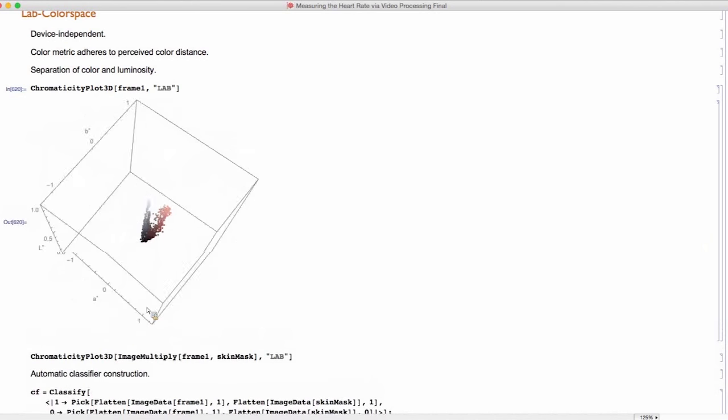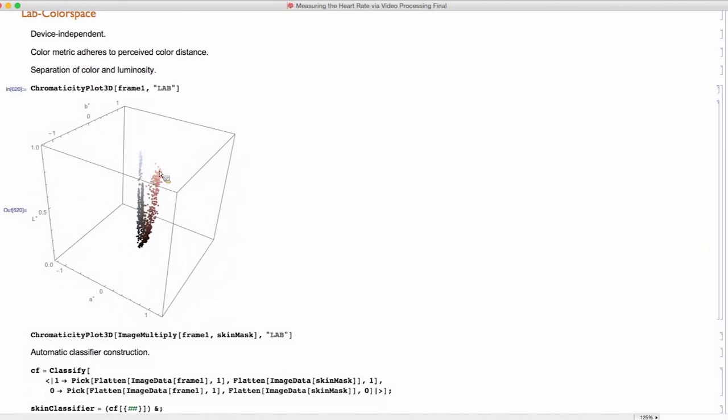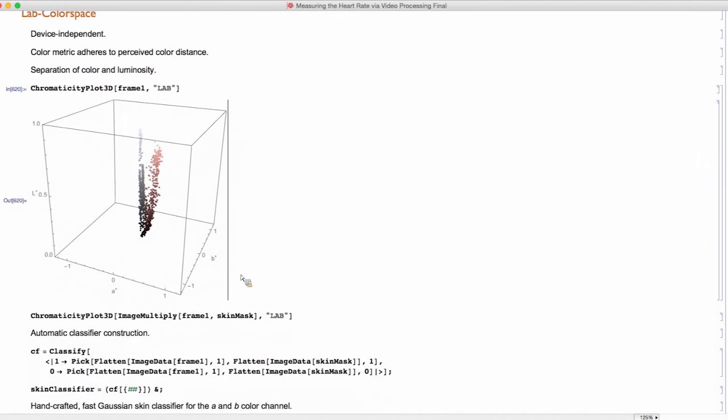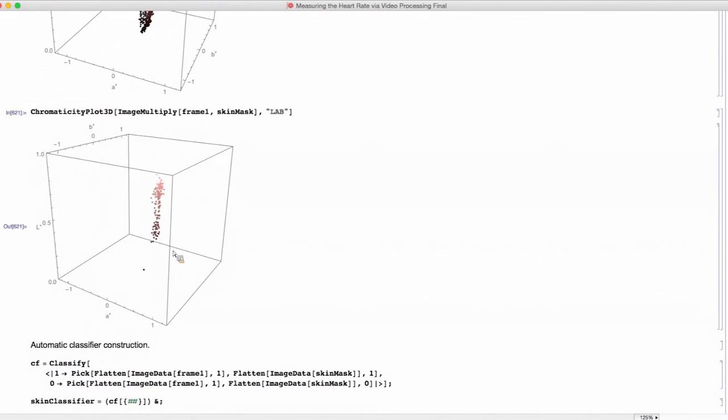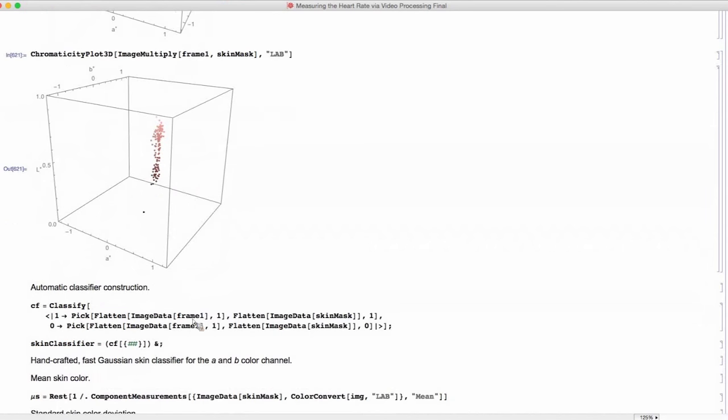And looking at the color distribution, you can already tell this looks like the branch with the skin color. The rest seems to be different colors, different pixels. And we can verify that by simply multiplying my skin mask onto the frame, and there I see now all the skin colors. And yes, that assumption was correct. This region in the color space seems to be a good classifier for skin color.